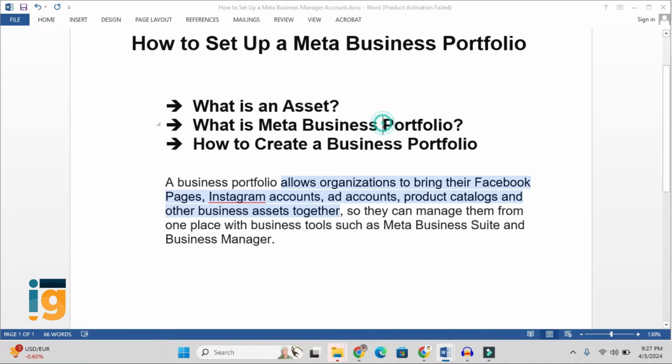So a portfolio is more like a coverage for all your assets, where you can actually manage them in one place. And that is the beautiful thing about this Meta business portfolio. Instead of shuffling through Instagram, through Facebook, through your ad account, through your product catalog and all the likes, all of them have been integrated into one place, and that one place is the business portfolio.